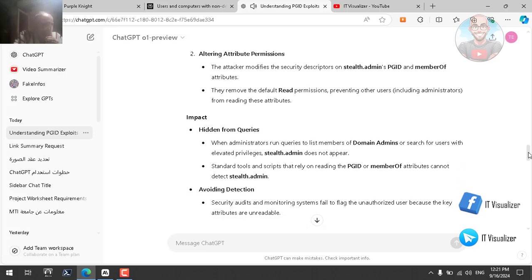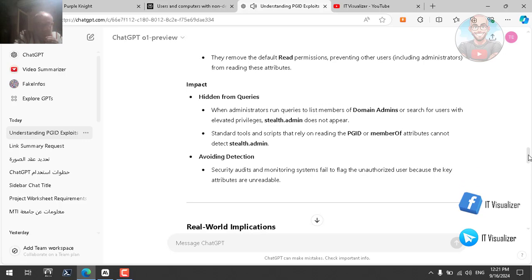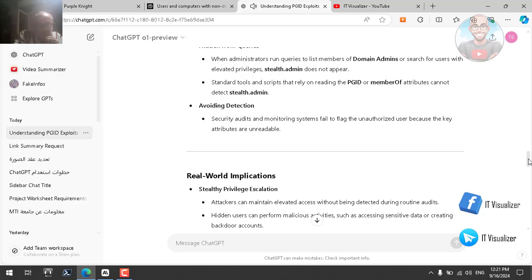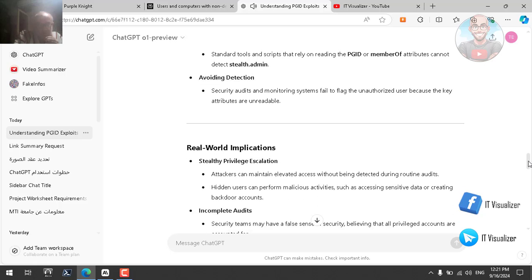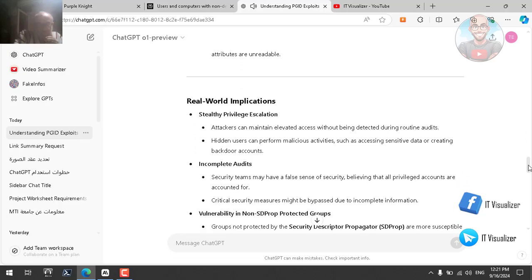Impact. Hidden from queries. When administrators run queries to list members of domain admins or search for users with elevated privileges, stealth.admin does not appear. Standard tools and scripts that rely on reading the PGID or member of attributes cannot detect stealth.admin. Avoiding detection. Security audits and monitoring systems fail to flag the unauthorized user because the key attributes are unreadable.